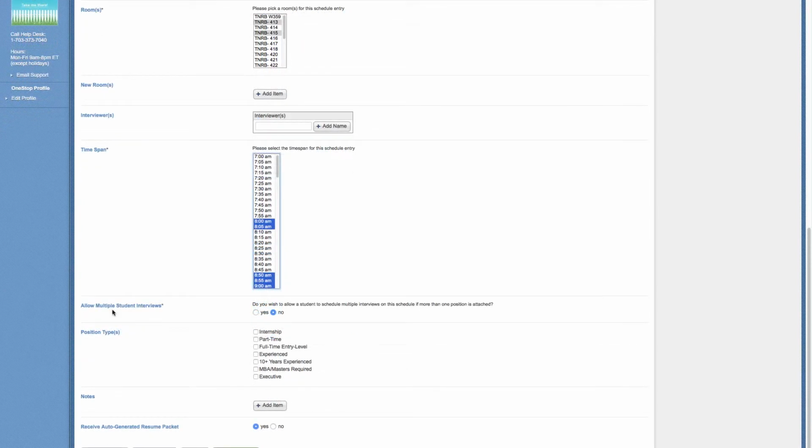As for the Allow Multiple Student Interviews field, several job descriptions can be attached to one OCI timeline. Recruiters may or may not want to interview the same student for different jobs and will have already chosen yes or no beforehand. Position type is self-explanatory. Having this field filled out isn't necessarily required, but beneficial when it comes to informing the students.